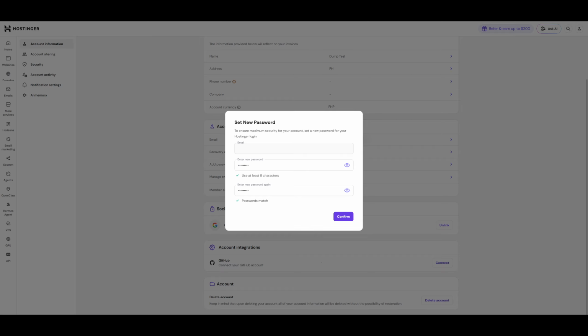When creating your password, it's a good idea to choose something strong and secure. Try to use a mix of uppercase and lowercase letters, numbers and symbols if the platform allows it. Also, avoid using easy-to-guess information. A strong password helps keep your account better protected.